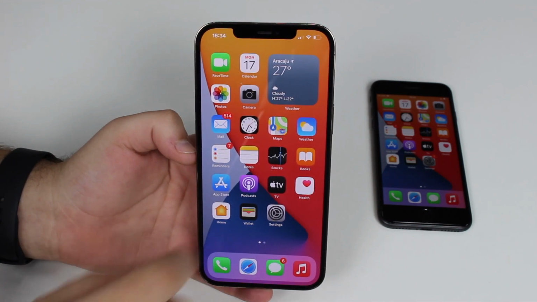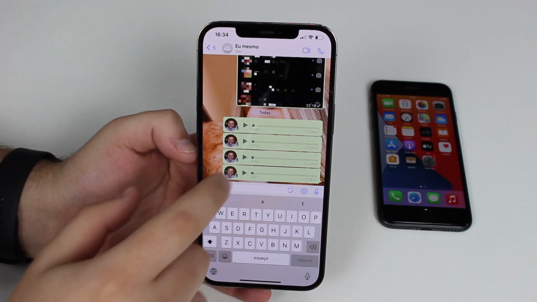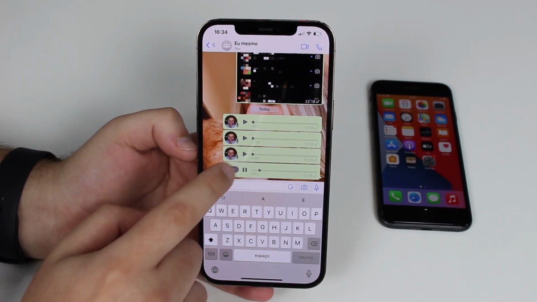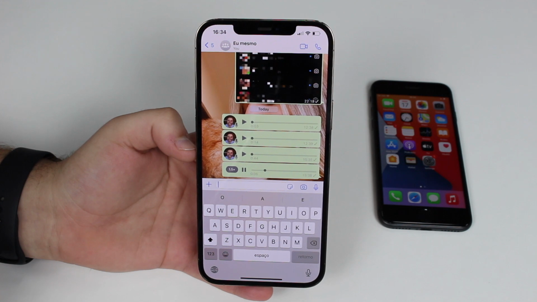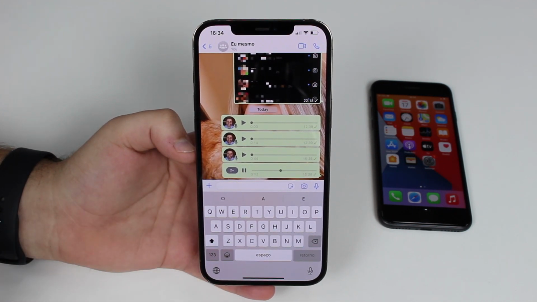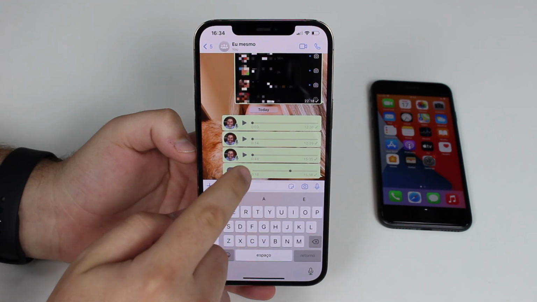You're watching Then About Tech, and today I'm gonna show you this. Check it out. Hey, what's up, YouTube? This is an audio test right here on WhatsApp, just to show you how cool it is to be able to adjust the playback speed of your WhatsApp audios. You can change to 1.5 times or 2 times fast.